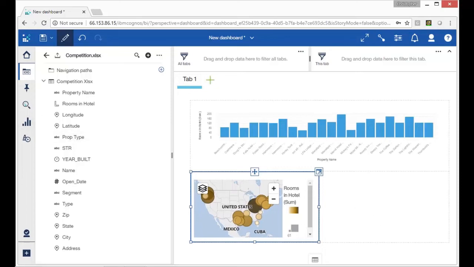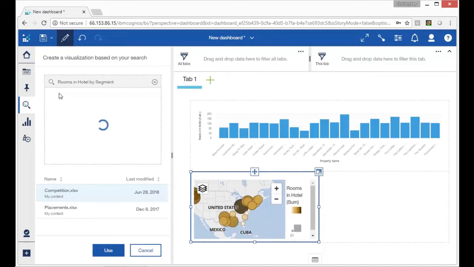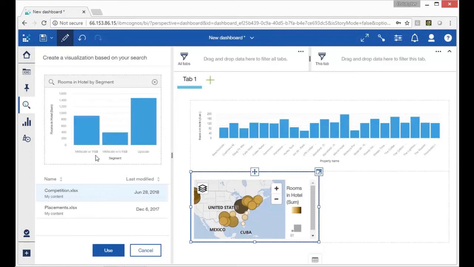The third and possibly most exciting way to add something to the page is to query it. Let's do essentially a search engine. We'll say, how about you show me rooms in the hotel by its segment. Okay, clicking search. Cognos goes out, looks at my data source and says, here's a column chart that shows you exactly what you asked for, the number of rooms in hotel based on the segment. I see my upscale segment is leading. I'm going to add that to the page by clicking Use.